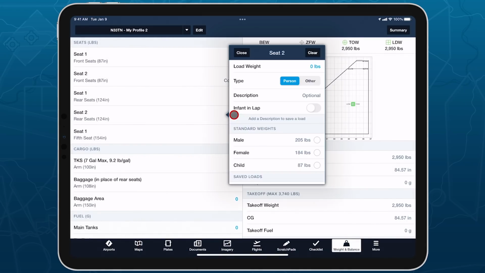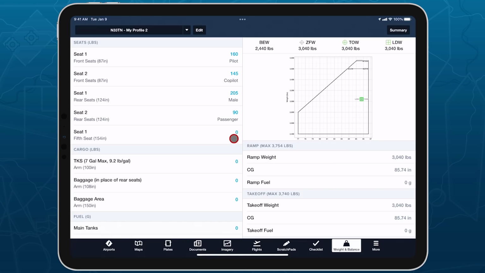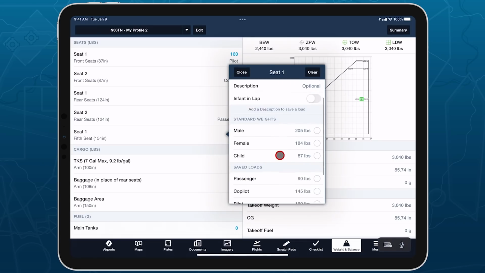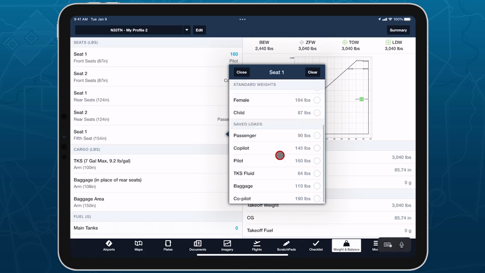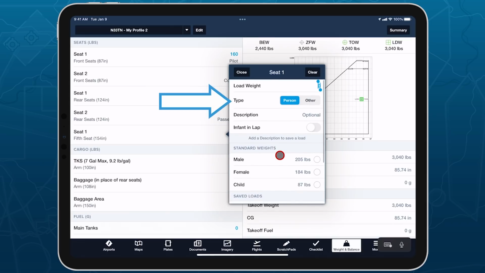The saved loads list includes all previously entered weights that you added a description for, as well as any loads that were migrated from a legacy profile. The most recently selected saved loads appear at the top of the list, and you can remove any of them using Swipe Delete. Passenger seats include a type selector to specify whether the seat is occupied by a person, as well as an infant in lap option, both of which contribute to the filed passenger count, but do not otherwise affect the weight and balance calculation.